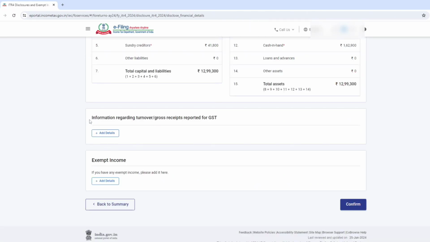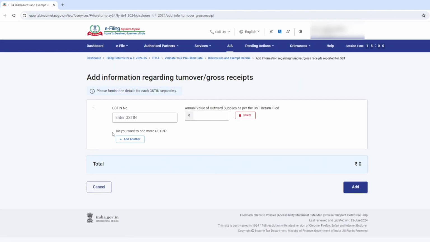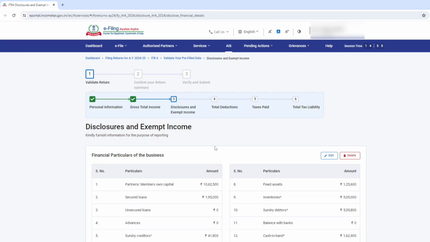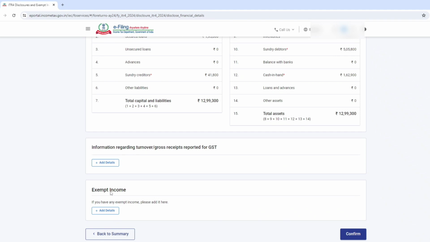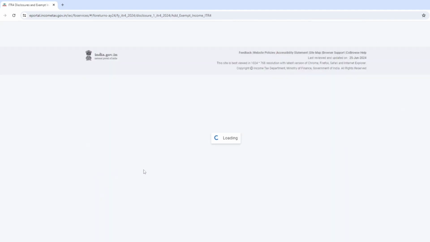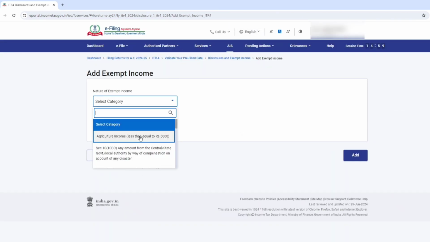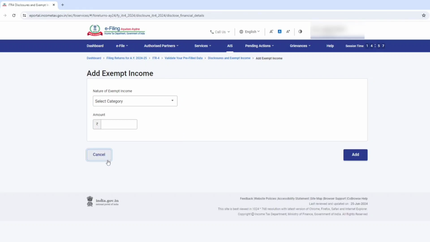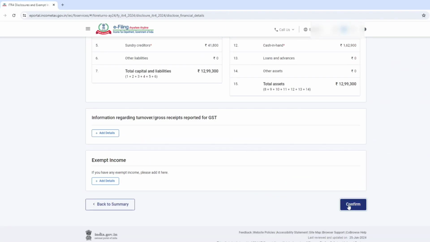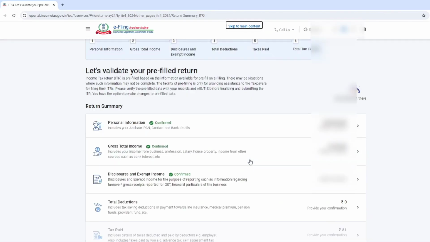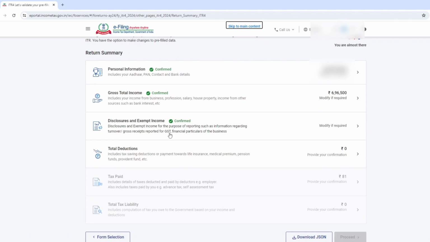One more thing, information regarding turnover or GST. If you have your GST number, make sure the turnover in GST and income tax is the same. The GST number or turnover should be filled in here. After that, if you have any exempt income, you can simply add it here. The category will be shown here, agriculture income, whatever income you have. If you do not have any, click on the confirm button. After confirming, our disclosure and exempt income is also confirmed.